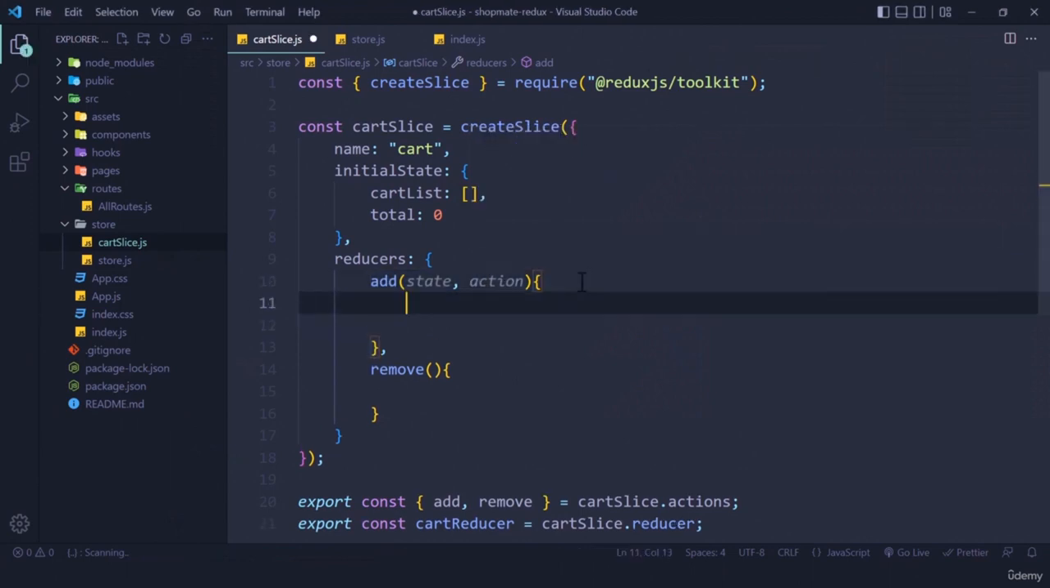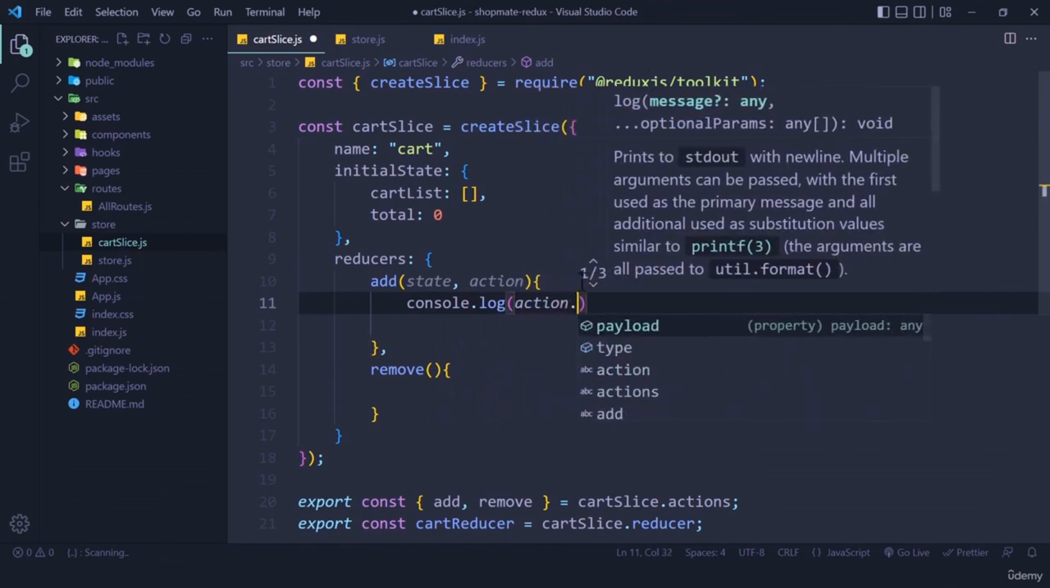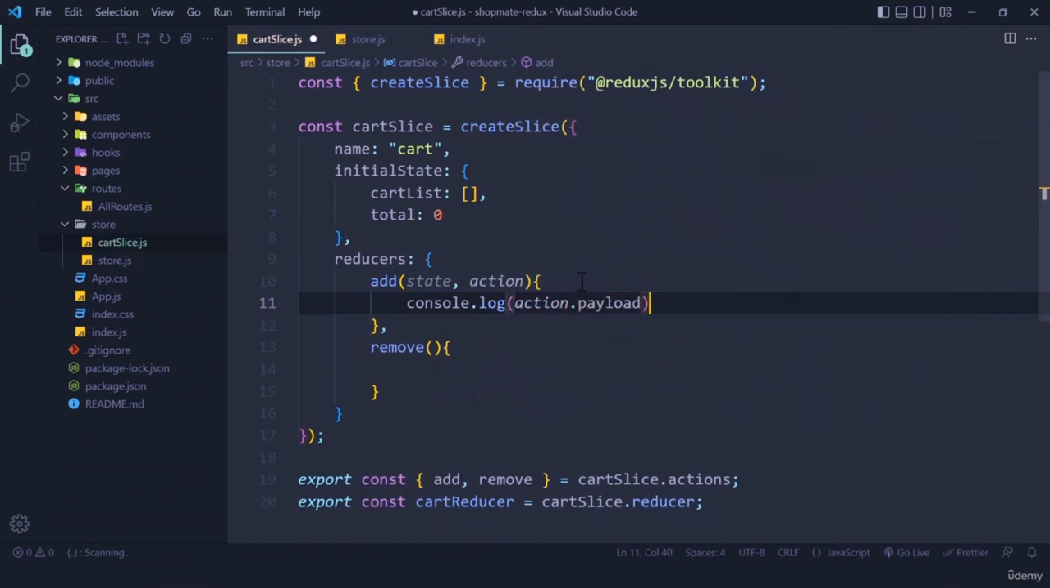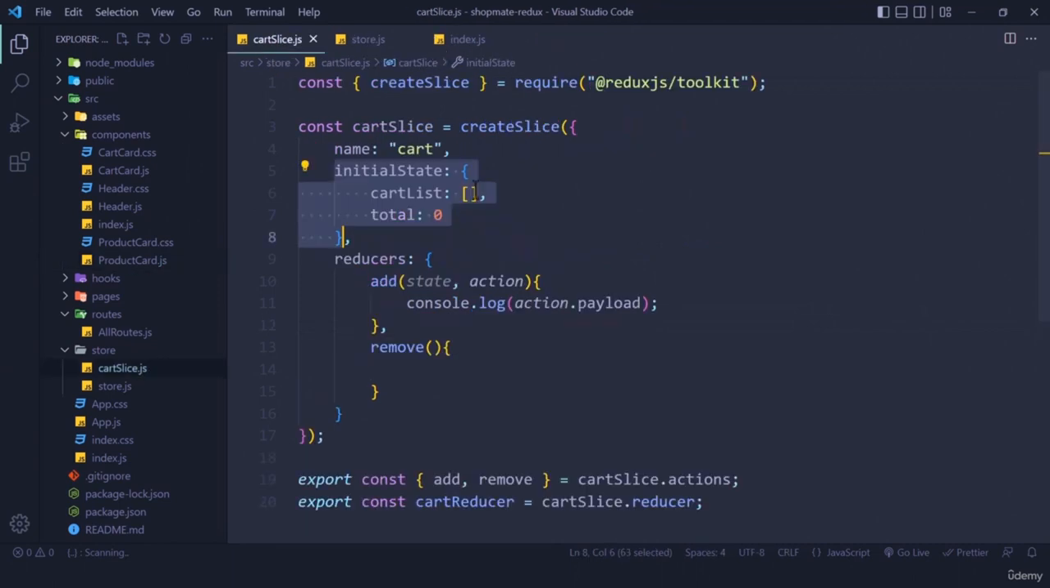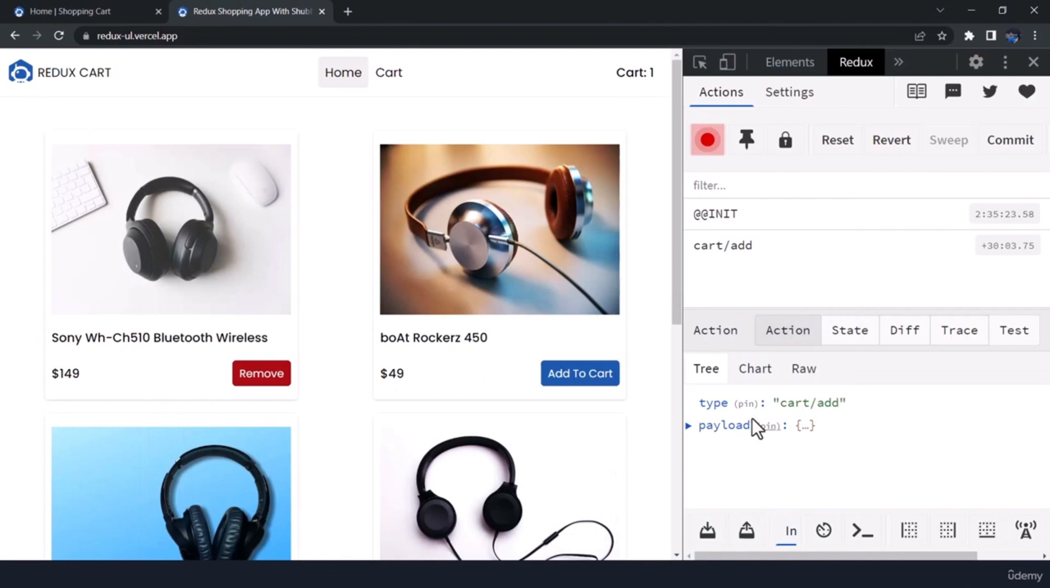So if I console log my action.payload, I am going to get the information of a product whenever I click it. But remember, we haven't added this to our product yet. We just now have access to this method and all of this state inside our component, but we haven't used it yet. We need to add this to our, let's say, product card, on click, so that we call this method. But I hope you got the idea that this is what is happening behind the scene.